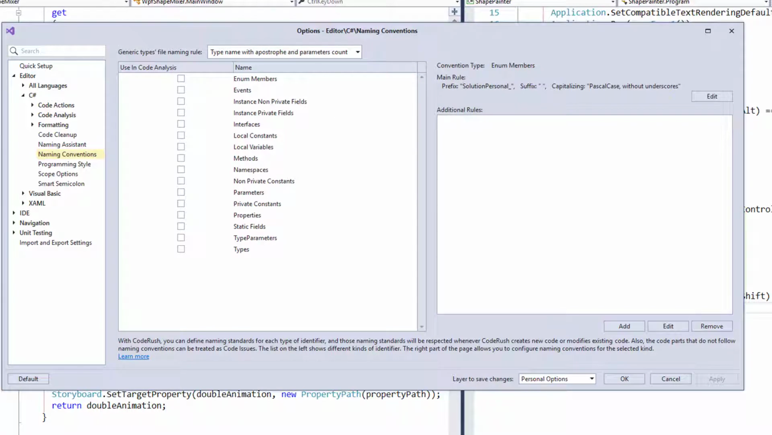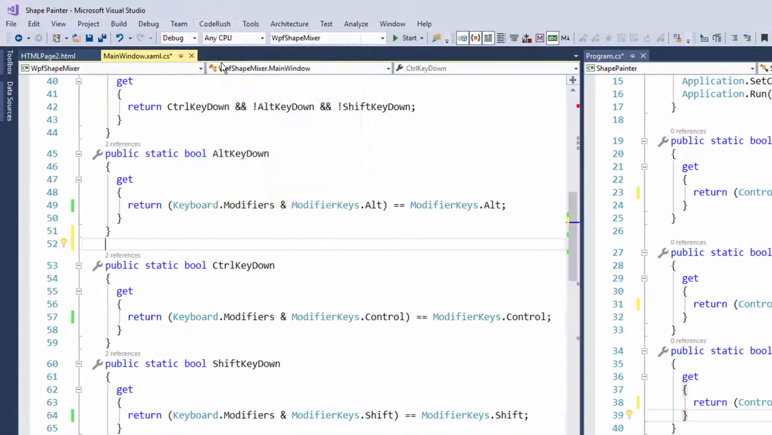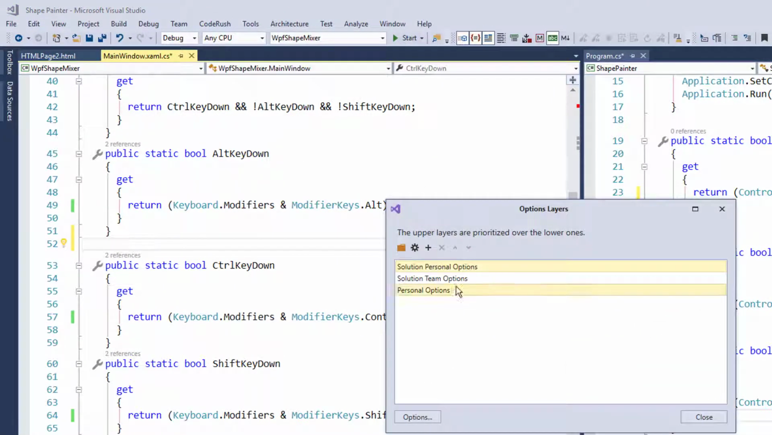If I go straight into the CodeRush options dialog, notice there's no layer setting here. The reason why is because we're looking at the combination of all the layers. So we can see here, for instance, private fields says its main rule is solution personal right there. That's good because that lets you see the settings that are in effect. Yes, very good. We can also choose what layer we want to make a change to. So from here, you can save to a particular layer if you choose to. But my preference is to come right into the options layers and make the changes here.